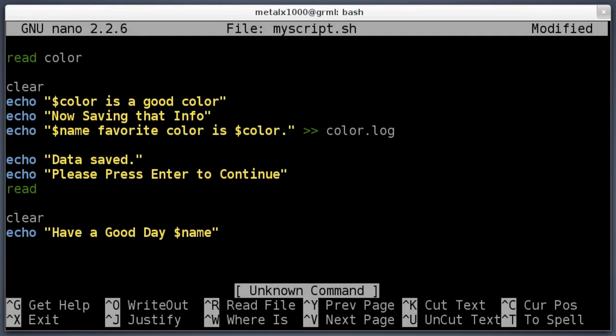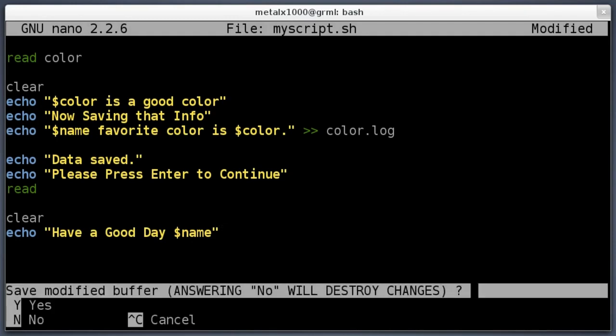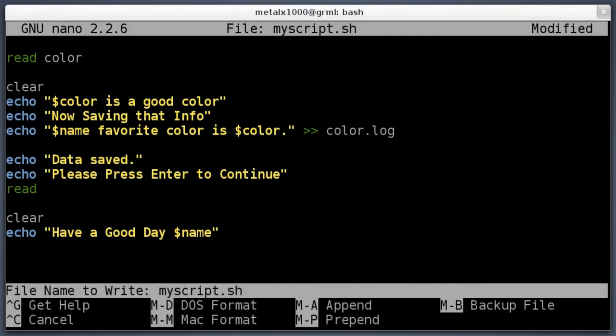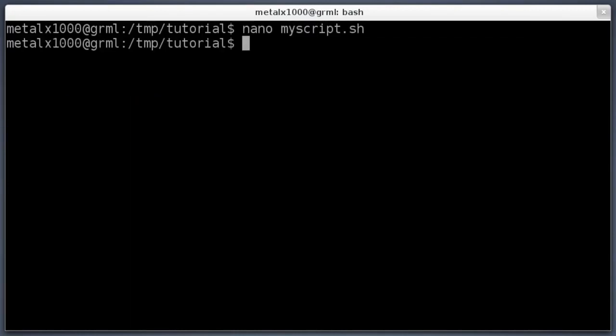And then we're going to hit Control X to exit, Y to yes, save, and it says you want to write to this file, myscript.sh, enter. Now we have that all in that script. Now, there's two ways you can run this. We can say bash and then the name of the script. It's not the best way to do it, in my opinion. What you should do is chmod to make it executable.